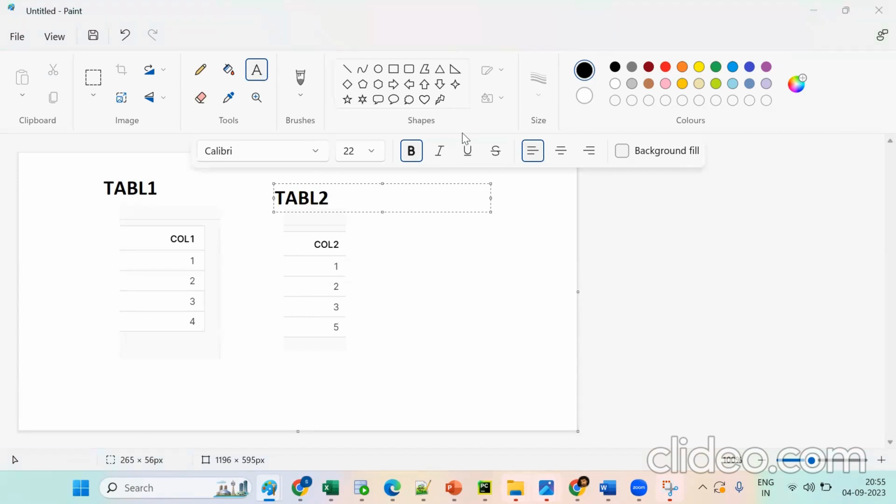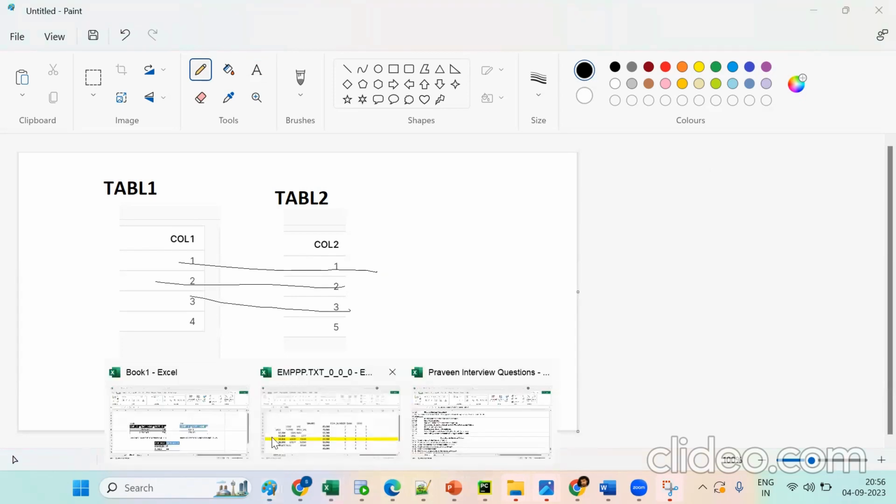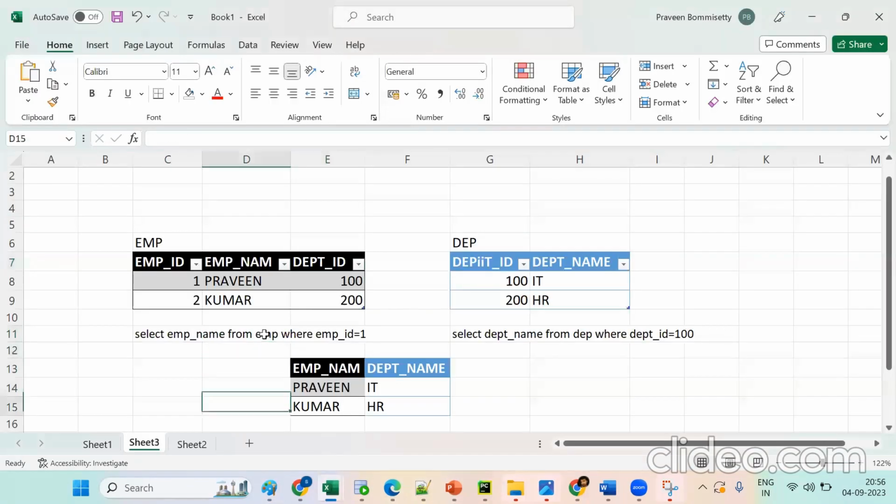Now tell me this thing. If I perform an inner join, what is the output? Tell me, inner join, what is the output? 1, 1, 2, 2, 3, 3. See, it's important. If you're not able to follow, I'll go for Excel. Understand in Excel; go for Excel, all the things are simple.